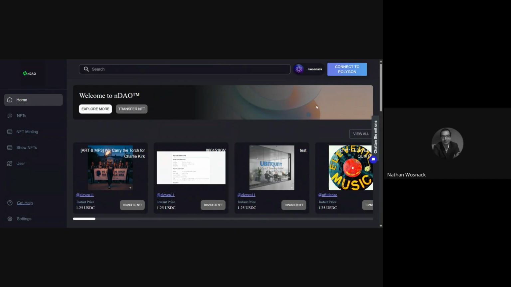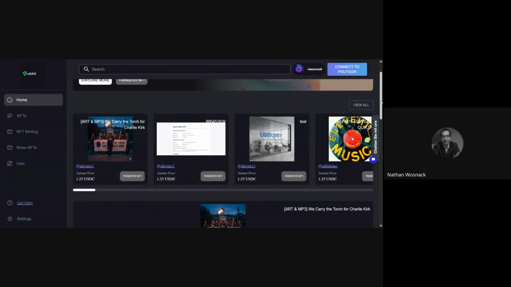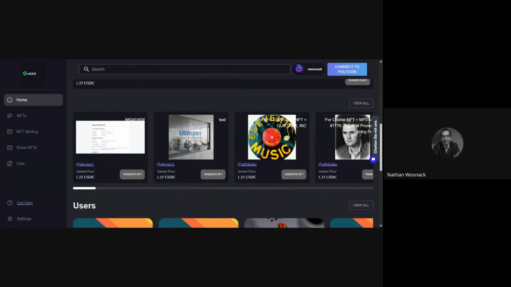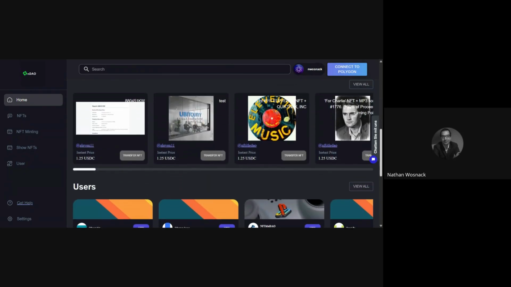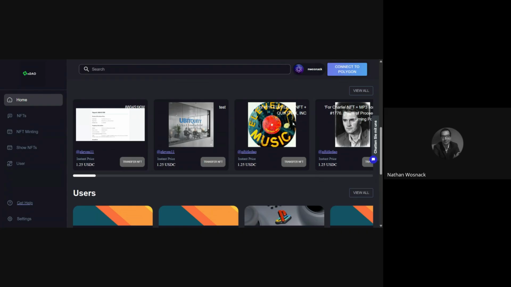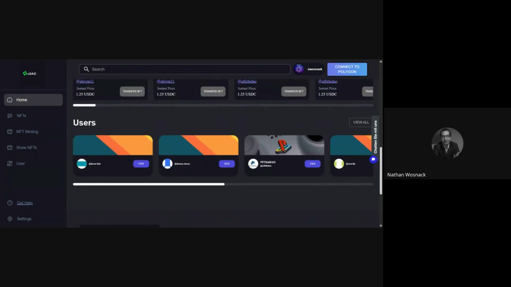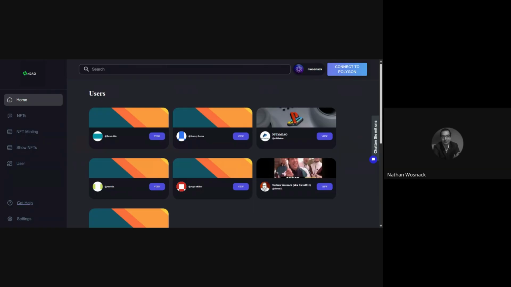So as you can see, we have NFTs that have been minted. It actually comes as, so for $1.25, it comes as unique NFT art, as well as the MP3. I do have an album that I released as well. It's a little bit more expensive, and that is as a zip file.